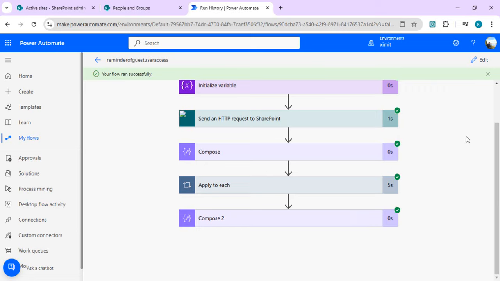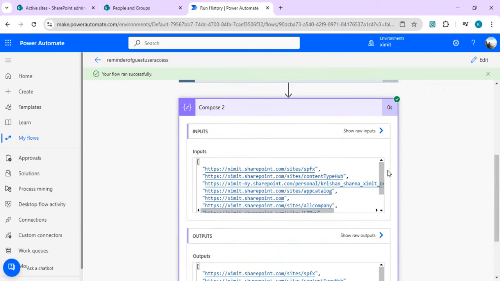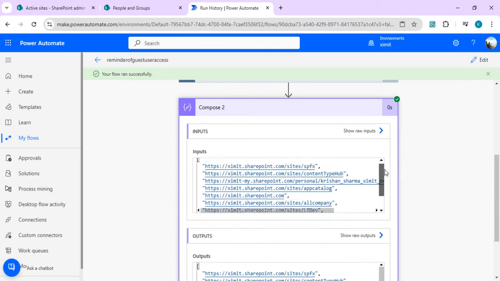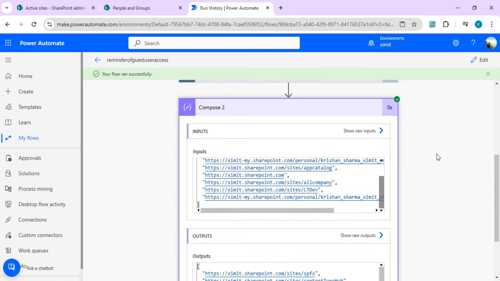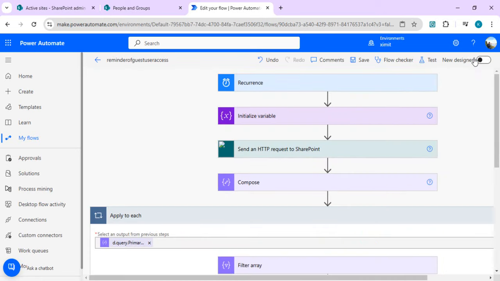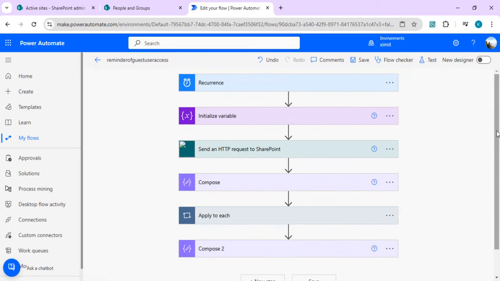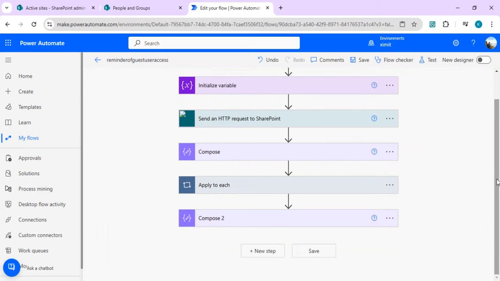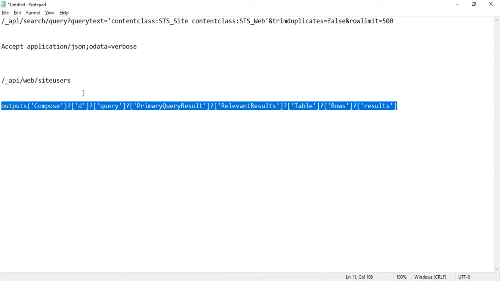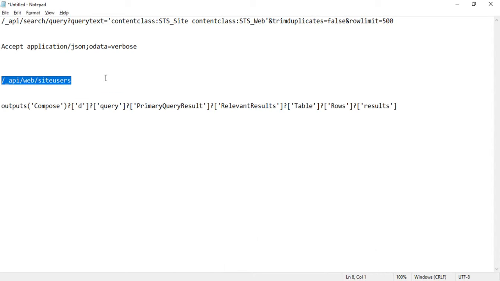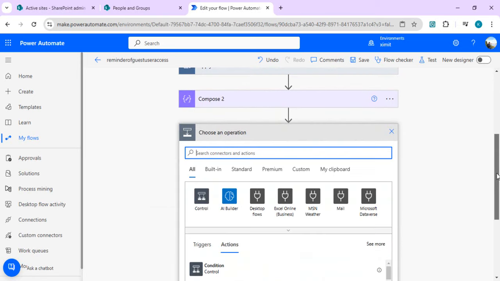So this time if I go to compose action, I got all my site collections where I have access. So step number 1 is done. Now moving to step number 2: using this site collection variable and making a call to SharePoint again, this time to the endpoint site users. This will give me all the site users for my site, and we are going to do a conditional check for whether a site user is an external user or not.